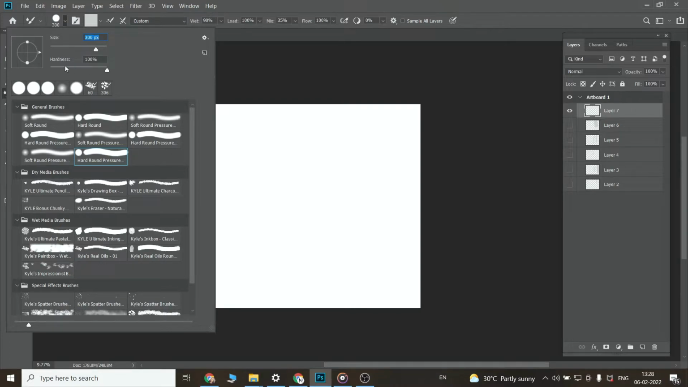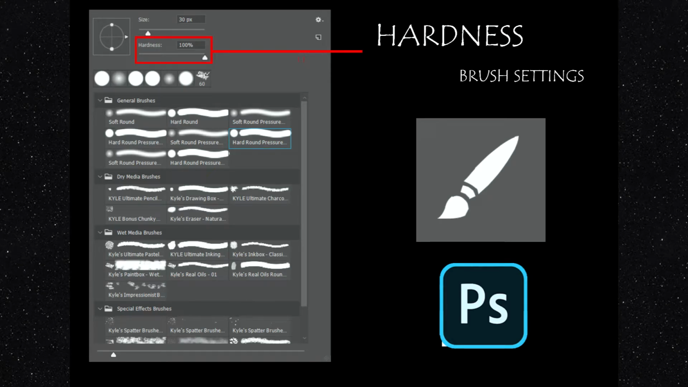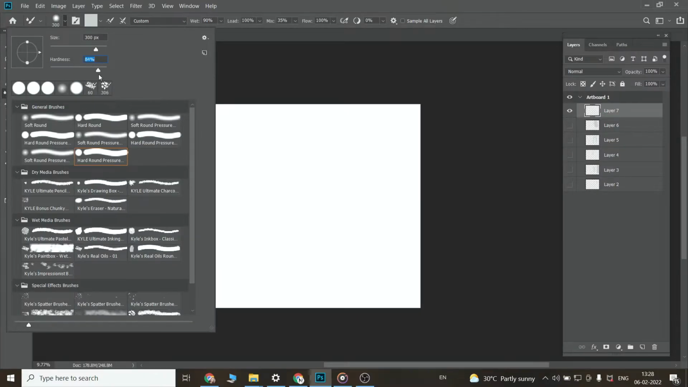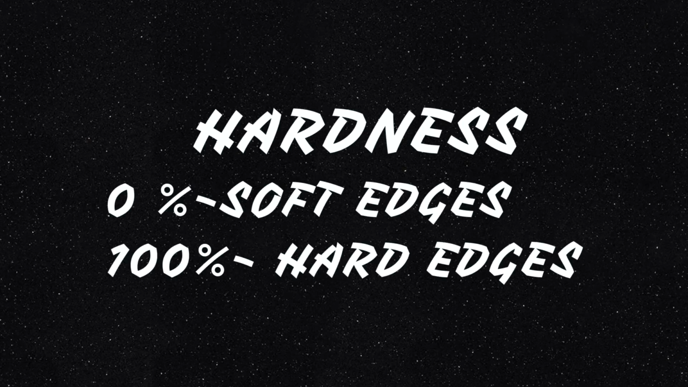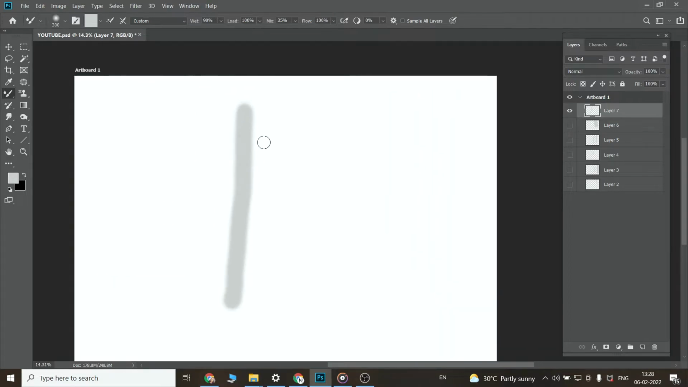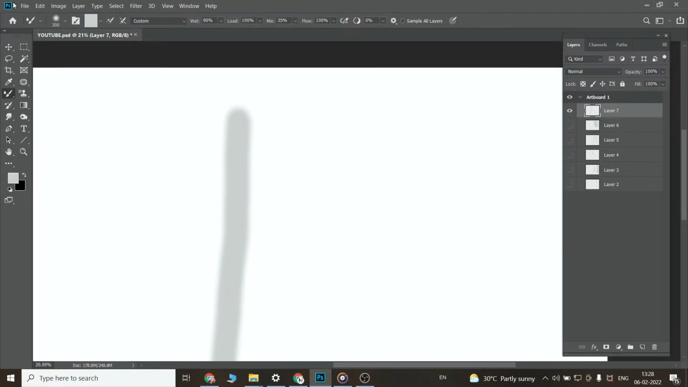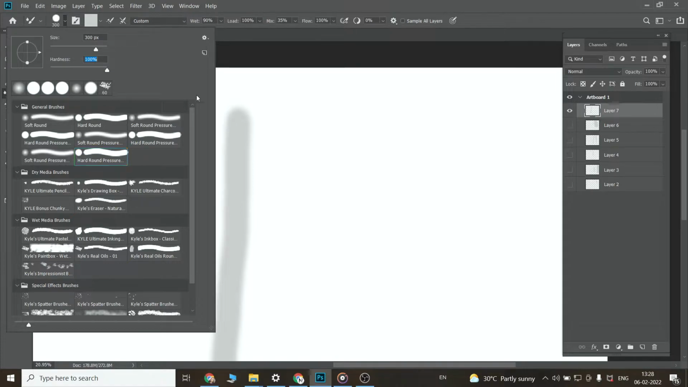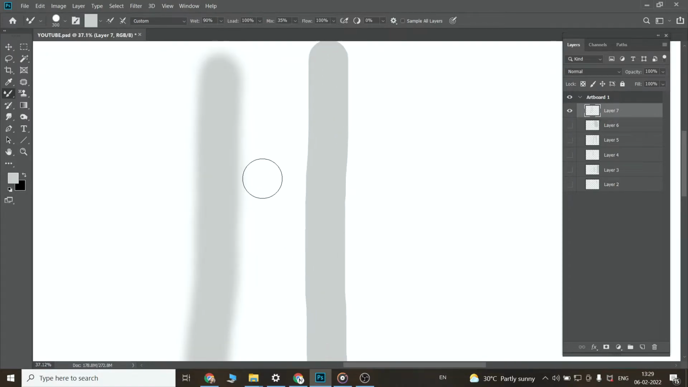The next one is the hardness. We can select the appropriate value from the above dialog box. This indicates the hardness of the brush strokes. It increases and decreases the brush tip's border strength. If you paint the brush with 0%, you will get a soft border. And if you paint it with 100%, it is going to give you a precise border.